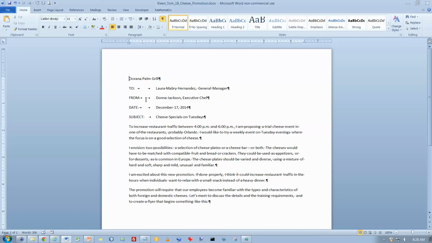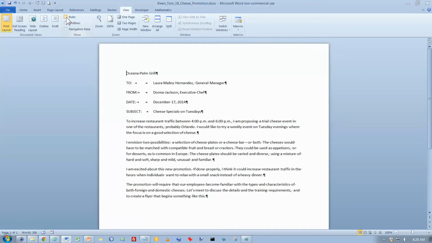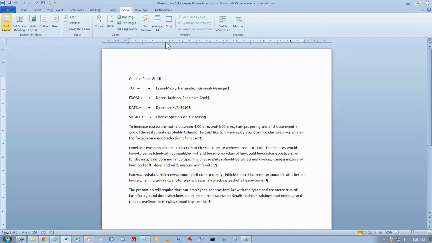Click on the View tab, and in the Show group, make sure that the ruler checkbox is turned on so the ruler here is visible. There's also a vertical ruler over here on the left.